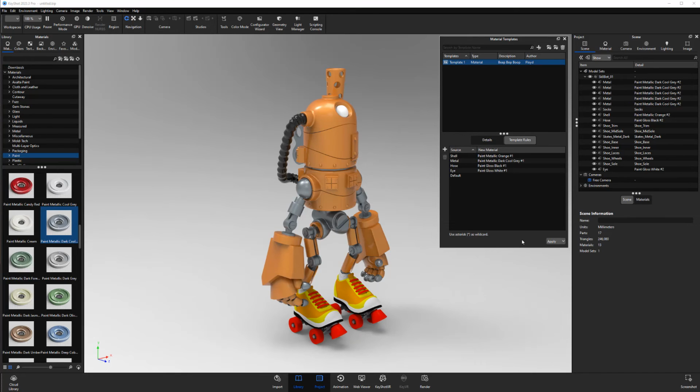Save time using material templates to automatically apply materials to your parts in a scene.